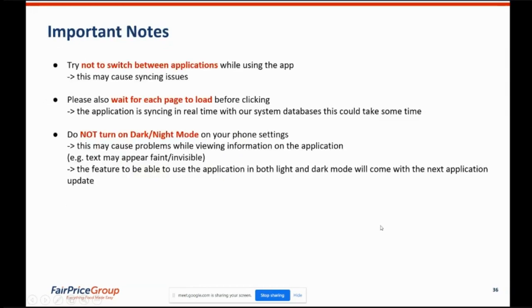Other important notes is because this application is syncing live with our system and saving your scans as it goes, do try not to switch between applications as it may cause syncing issues. Do also wait for each page to load. Usually it is quite fast, so there shouldn't be any worry for that. And also do try to use your phone in light mode, as dark mode on certain phones might cause some text to appear faint or invisible.